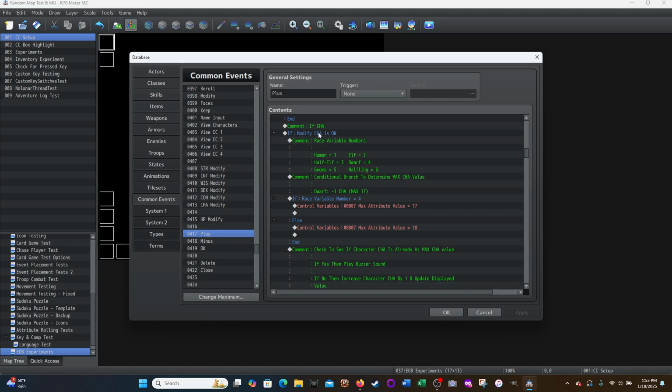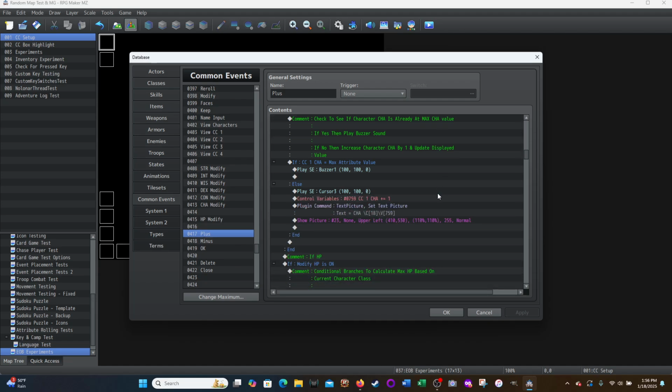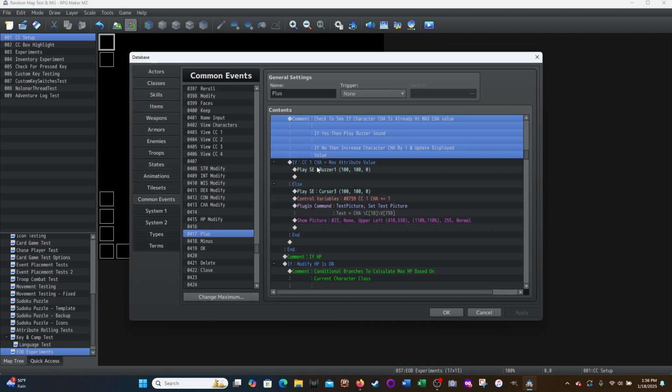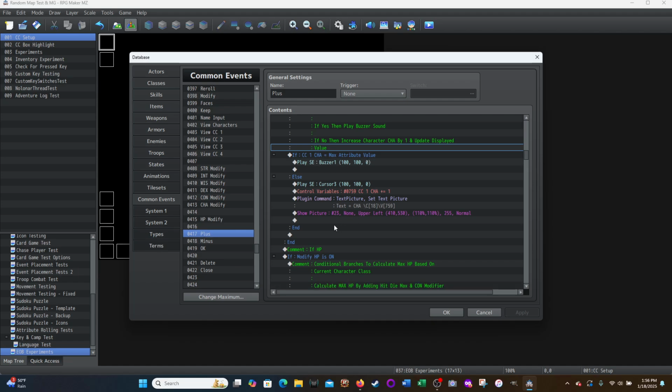So if modified Charisma is on, this is the same. We have our reminder that dwarves have a -1 Charisma, max of 17. Do our max attribute value setting. So if the race variable is 4 for dwarf, set the max attribute value to 17. Otherwise, for everybody else, set it to 18. Then do the very simple charisma check. If CC1 charisma is already at the max attribute value, play the buzzer, don't do anything else. Otherwise, play the cursor click, increase the variable by 1, re-show the updated charisma value on the screen.